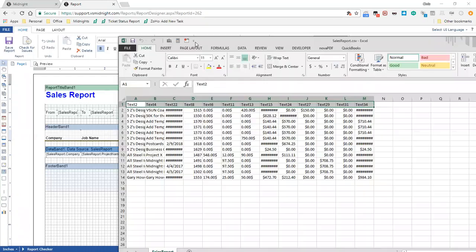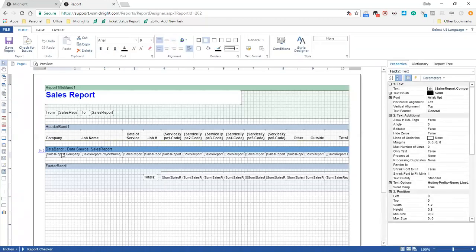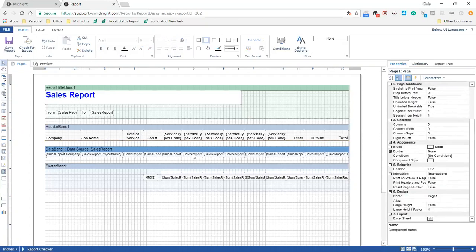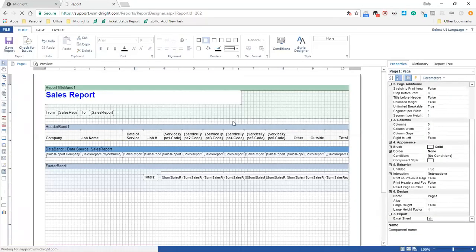You'll see here, for instance, I have text2 for my customer name. If I click the customer name cell, it's identified as text2. If I scroll down, I can see in design that it's identified as text2. We'll name it customer in this case. We'll resave it and try another export and see how it pushes out.